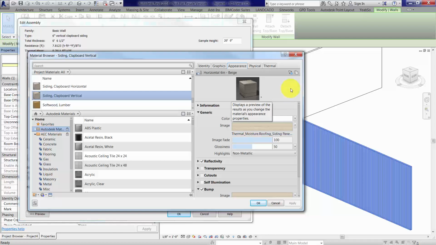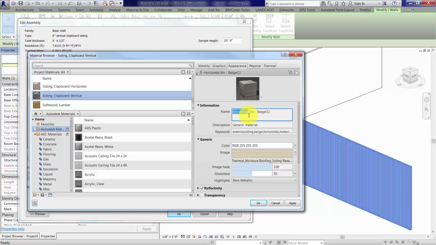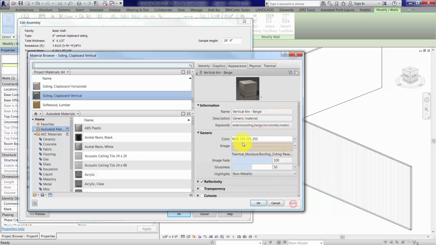We need to adjust this. So what we'll do here, we're going to duplicate this asset, and we probably want to rename that. We can go under information and do that. So beige, we'll call it vertical 6-inch beige, and apply. There we go.